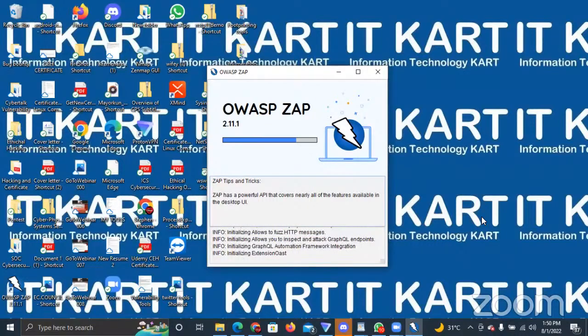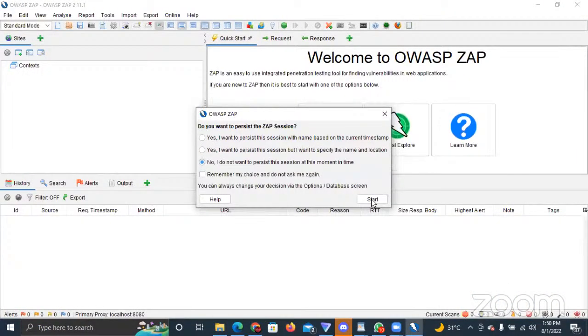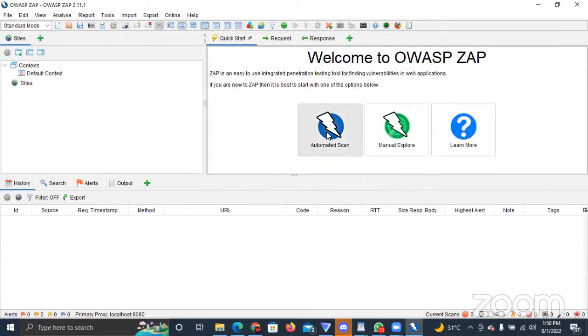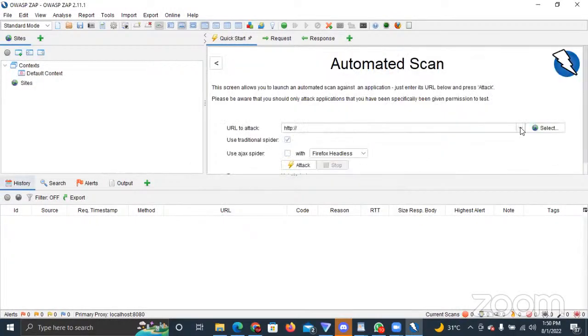So if you are given any application or website as security personnel, we can quickly come here and scan it. Go to automated scan, put the target in. You can use the traditional spider. You can use the Ajax spider, but we really don't need that for now. So we just click on attack.